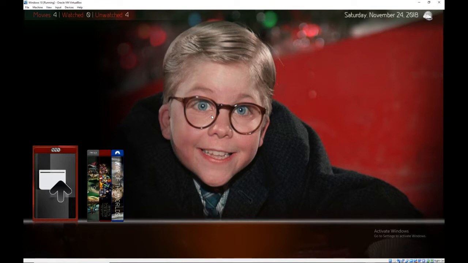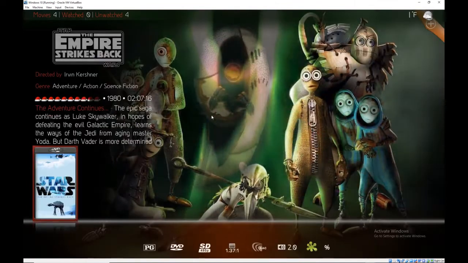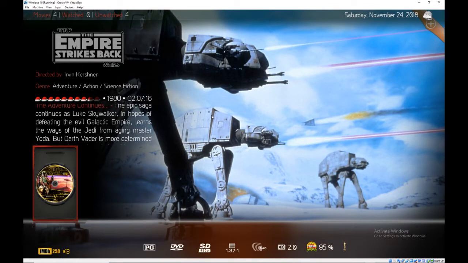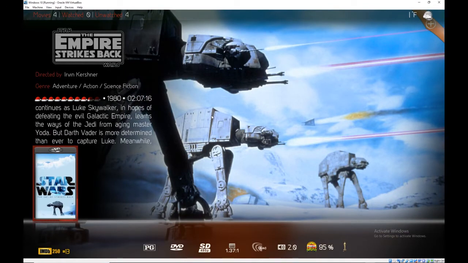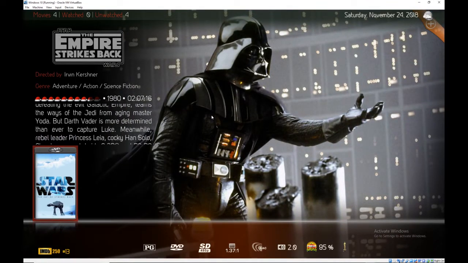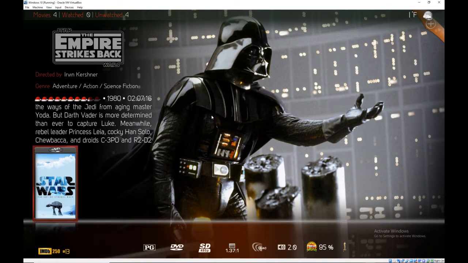Okay, the next 3 fixes all pertain only to Leia. The first one is the IMDb Top 250 media flag and the rating information, which was not displaying. I have a fix for that now, so it will display. And you see here underneath this movie, the IMDb Top 250 flag is now working on Leia.